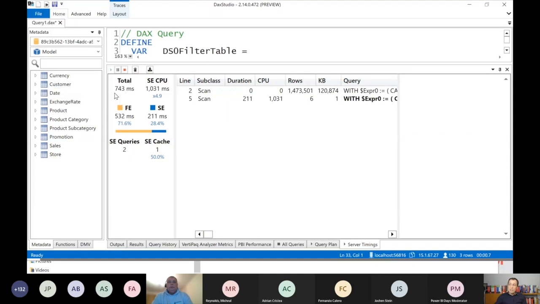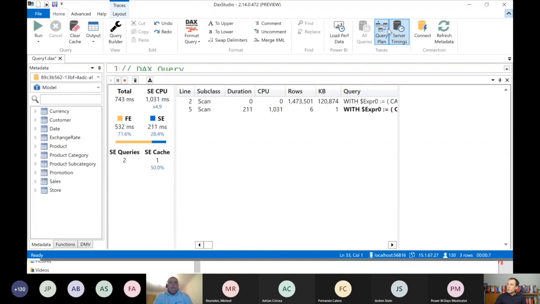Now we spent 743 milliseconds. As you see, this time has been spent between the formula engine and the storage engine, which are the two elements of the DAX engine. But one of the internal storage engine queries was retrieved by the cache. So in the worst case scenario, you have to assume that the cache is empty. So what we do is always clear the cache and then run.